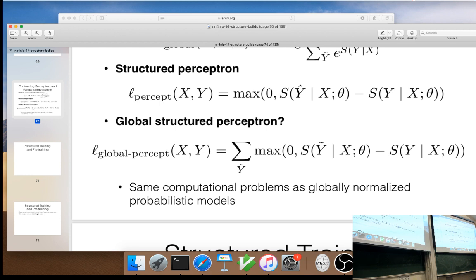The question is, what is your ranking though? Is your ranking that the correct one is better than all the others? If that's the case, then this is a perfectly fine loss function. So, yeah. Any other questions?